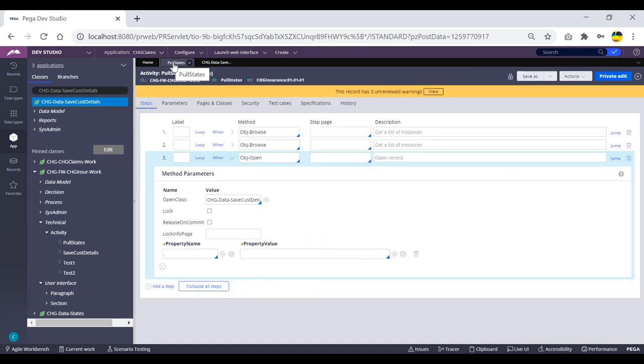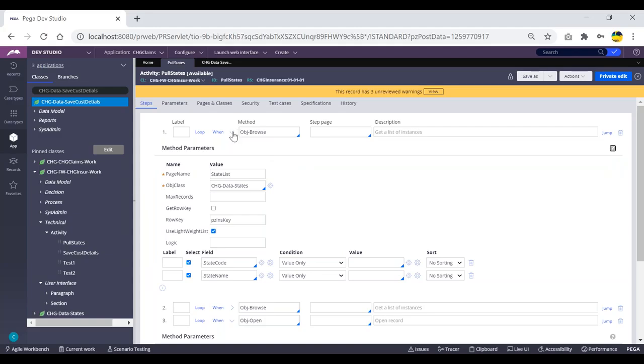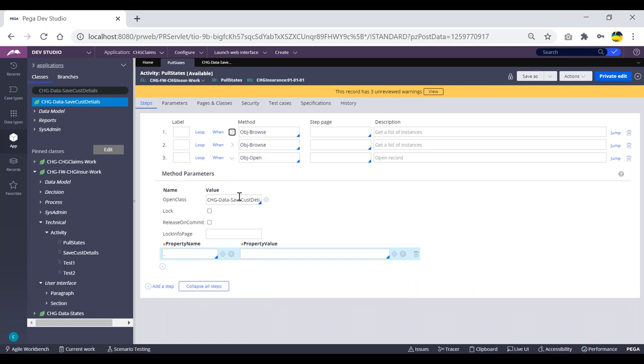So for that I have to create one new page. Okay. But with obj browse, what results are we getting? I am not creating any page new method there. In that method we are going for a new page. Okay, but with obj open there is no concept of asking for a page. PRPC is not asking for any page in this method.